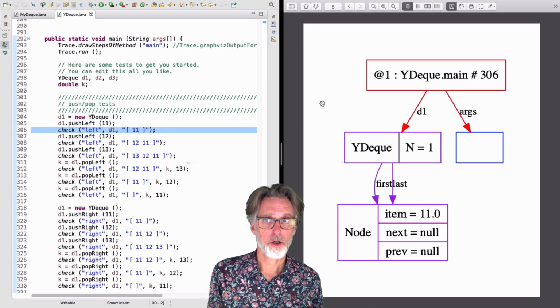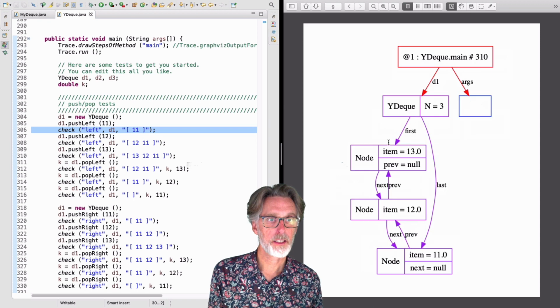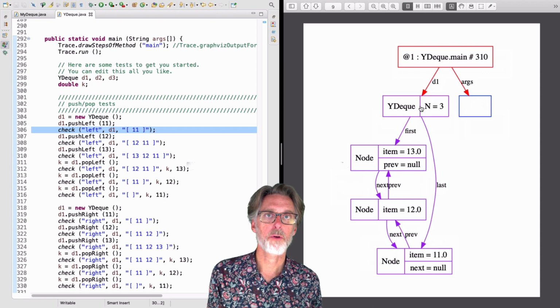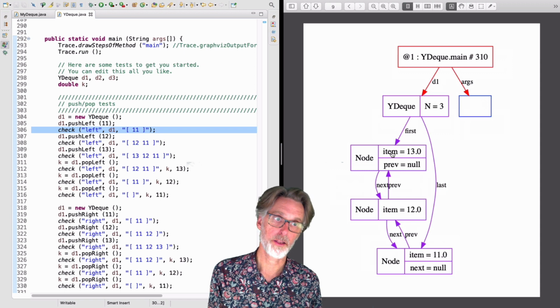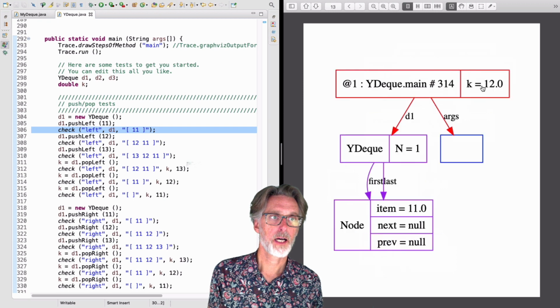After we push on the left once, we'll push on the left again, and this is going to put 12 before 11, so 12 becomes the new first. Then we'll put 13 in front of 12. Then we'll start to pop these things off the left. So when I remove things from the left, I get them out in the reverse order that I put them in on the left. So first I'll get out 13, then I'll get out 12, then I will get out the 11.